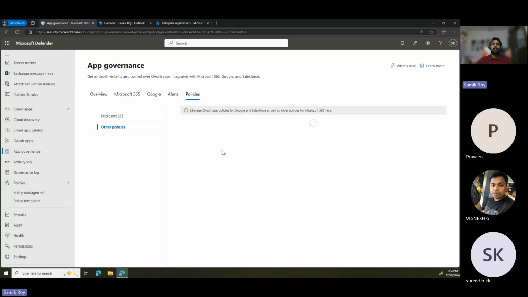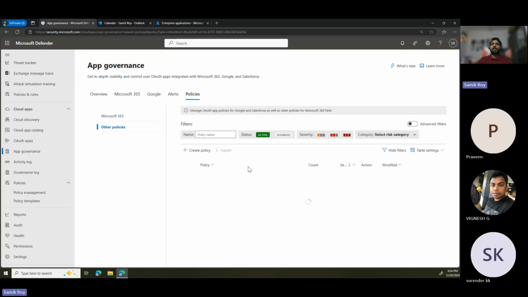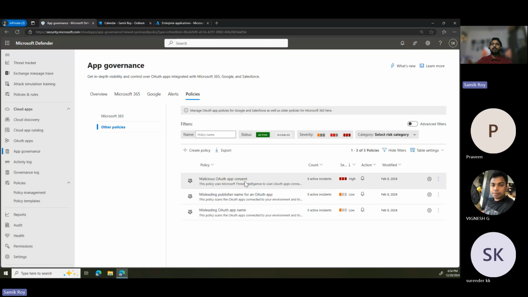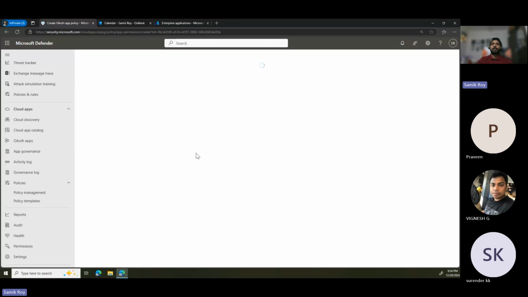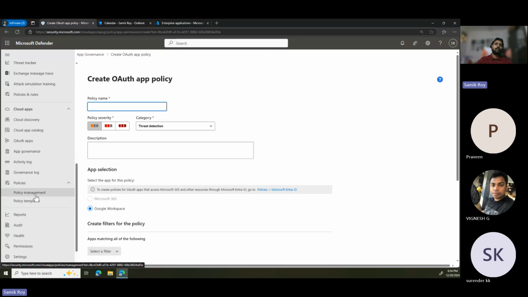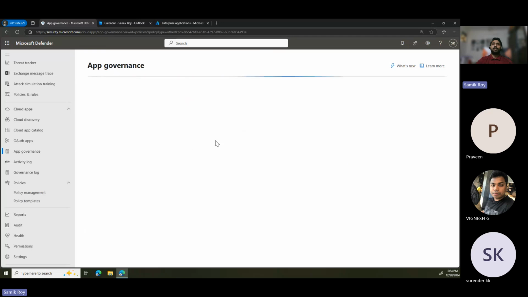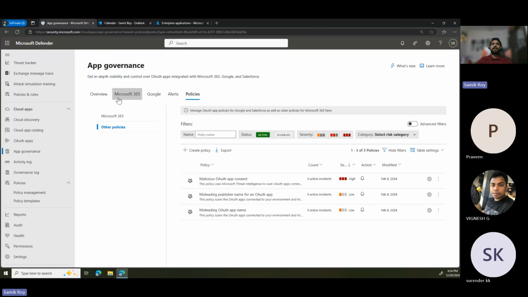Obviously, there are other policies as well, but that depends on the kind of policies you create in policy management. For example, these are all the things already created. You can also create a new one from here. This will again take you to this policy console, right? So yeah, I think that's basically the summary of app governance. If I may get back to that for a while, and that's about it.